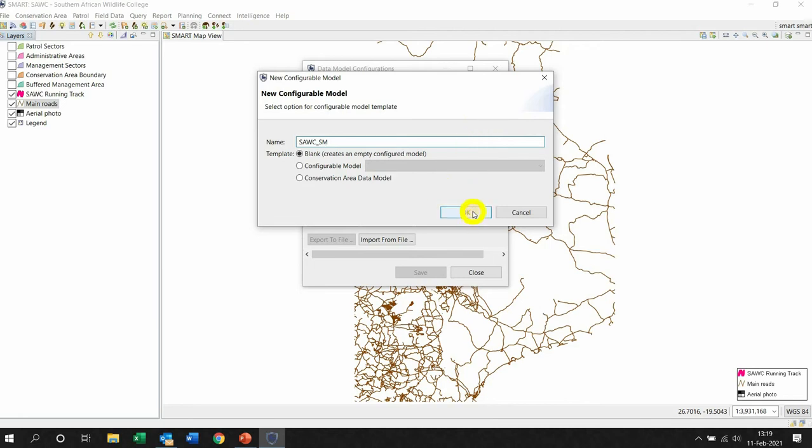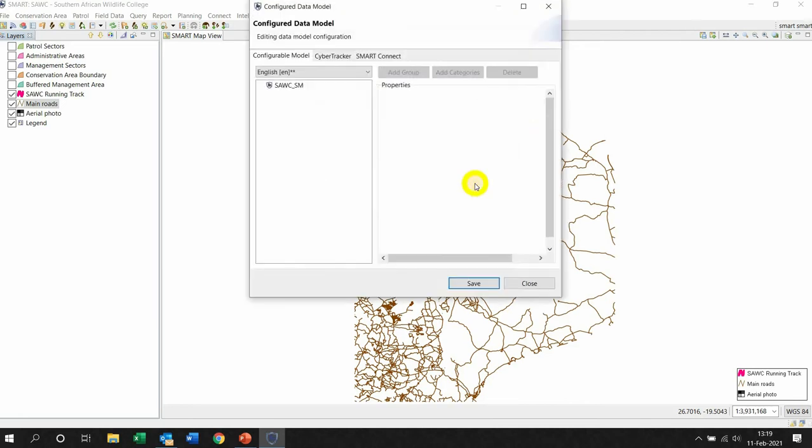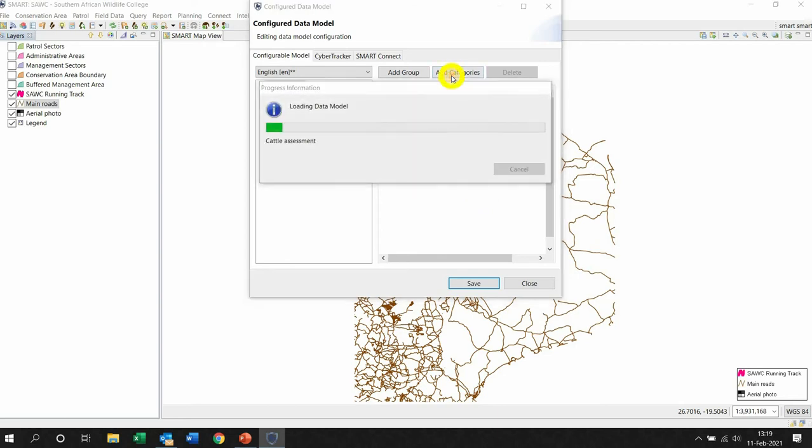And then left click OK once you finish typing it, and immediately it's going to come up with a blank thing here. The first thing you're going to do is left click on the name. Now what this does is it basically activates all the options that you are looking for. So the first thing we're going to do is click add categories. And what this will do is it'll load the entire data model, so all the potential categories that we want.